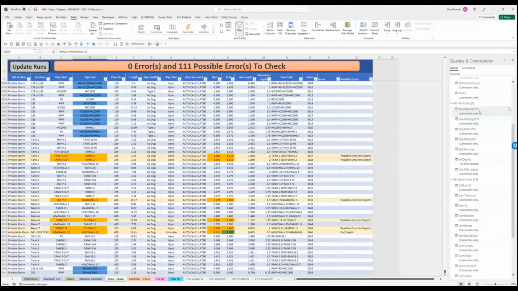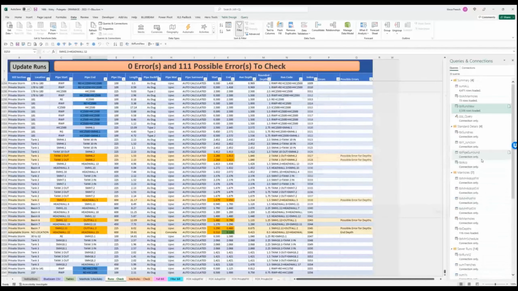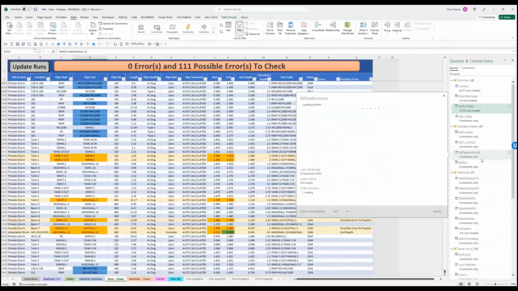We've then got things like the adoptable foul manholes, which will refer to our manhole schedule, and basically if we're looking at a run from the CSV, what it will do is it will look at that run, it will pick up the details from the manhole details from the start and the end of that run.